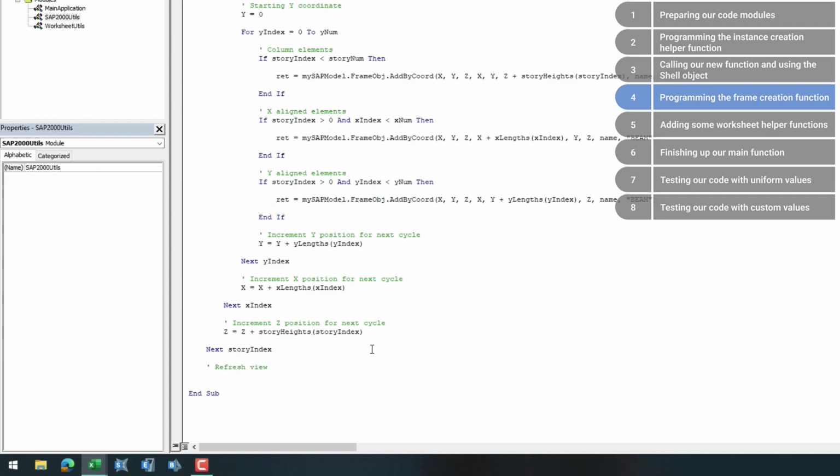Let's also add a view refresh to the end of our function just to make sure SAP 2000 is showing us the added frame elements when we finish.